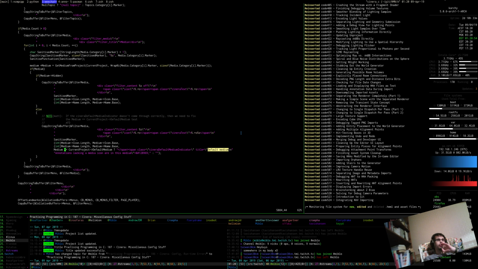Medium is equal to the current default medium. Media count. So this is way down there now. If medium, get medium from project. It's trying to do a wrap on the media category marker. Now we just made sure that the media people are getting cleared when we swap them, didn't we?